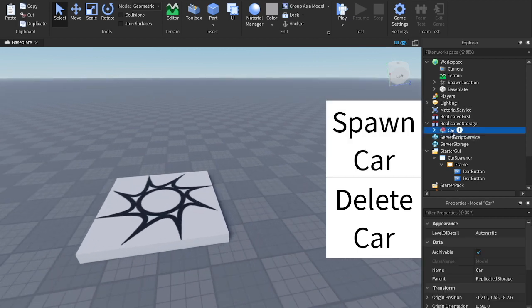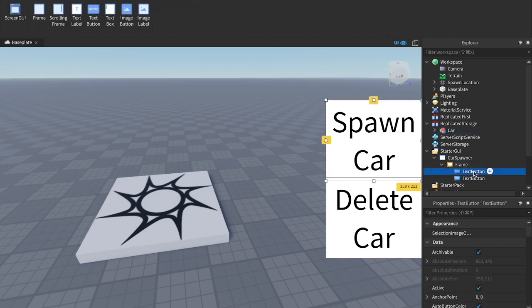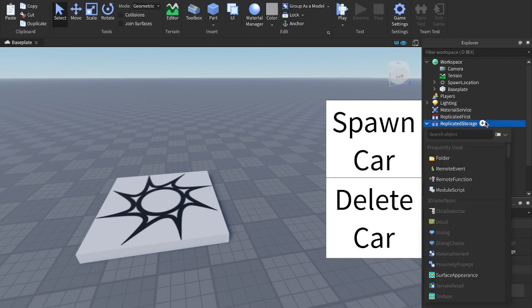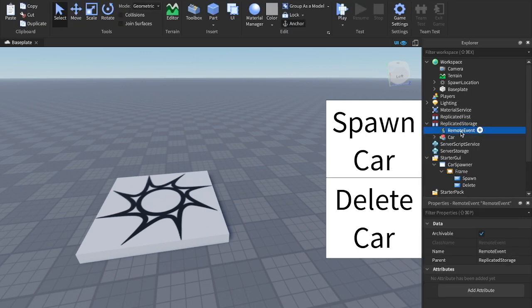So also, you're going to want to have your car model inside of ReplicatedStorage and name it whatever you want, but go ahead and name it car if you want to follow along exactly with this. Next, we're going to call this button spawn and this button delete. Now, we're going to need one more thing, and that's a remote event. So insert a remote event into ReplicatedStorage and call this car spawn, and we'll have one more. We'll call it delete car.